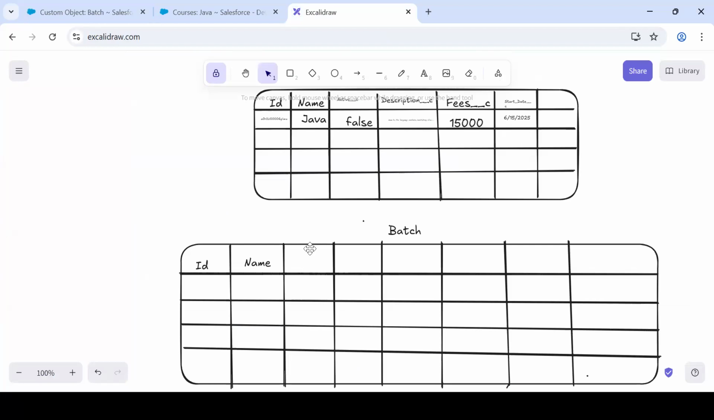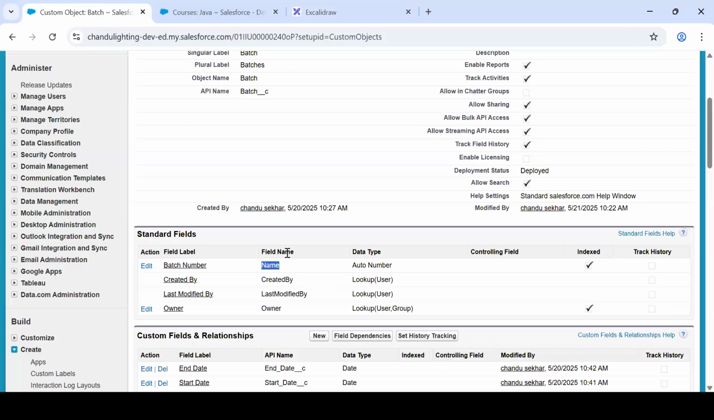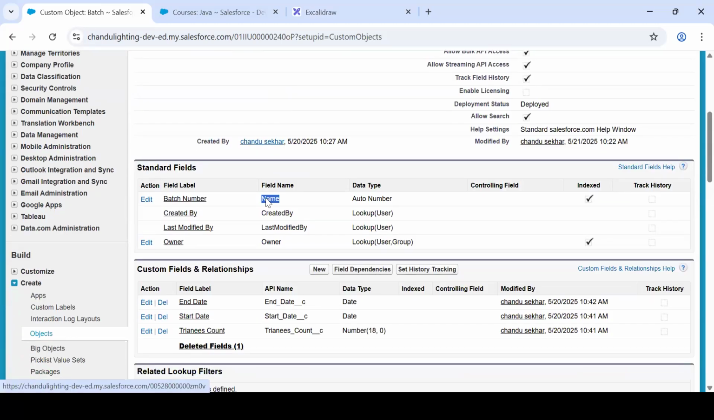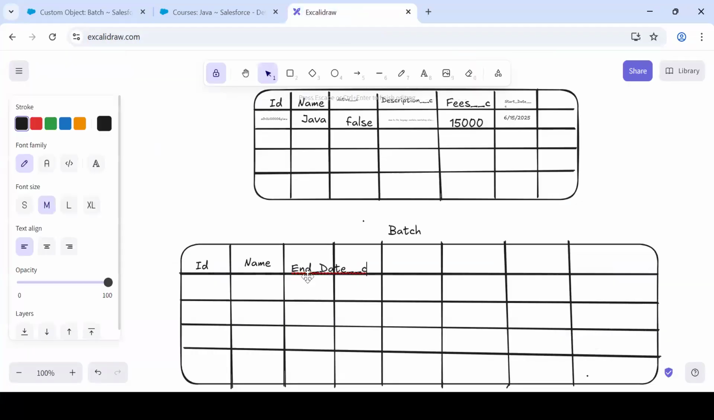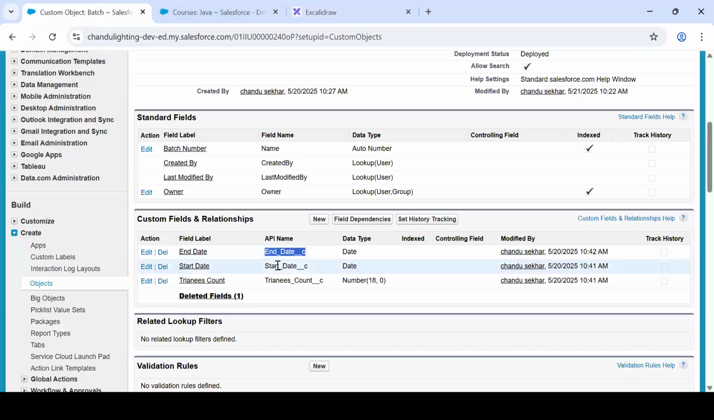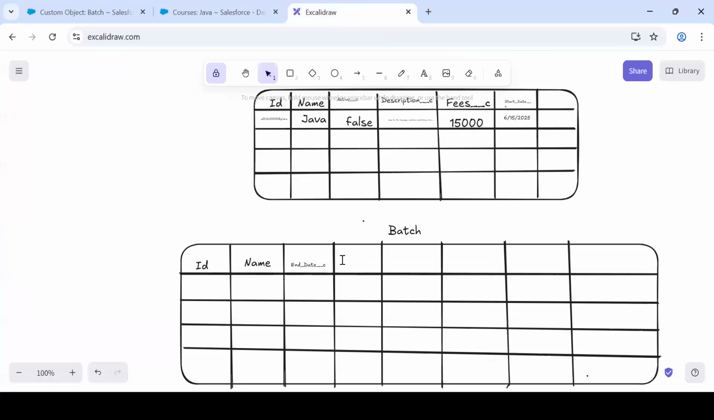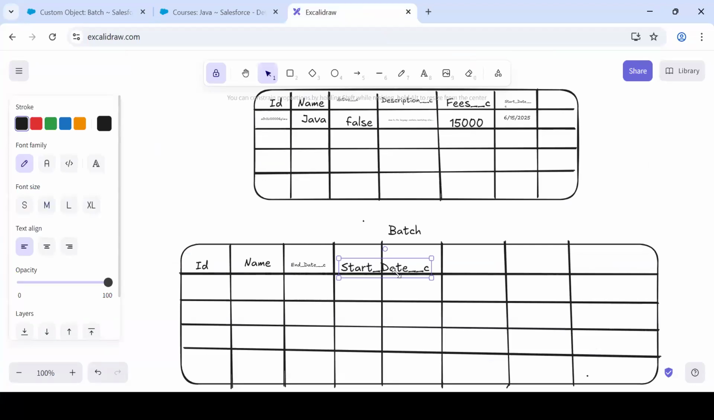Right. Name. Now what is our business requirement? I need to create a few fields for the batch object. Now what I have done, I have created three fields. One is a date, which represents the end date of the batch. And what else did I create? The start date of the batch. These are the fields I have created in my object.